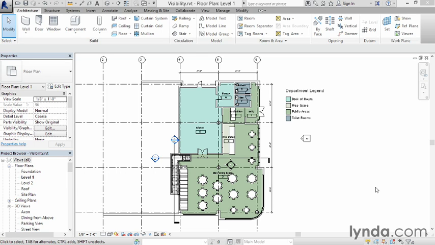I've got a file here on screen called Visibility, and it's got a color fill assigned to it right now for the rooms. And what I'd like to do is customize this plan a little bit further. I want to make it into a more complete presentation plan. So I've got some ideas about how I might want to do that.